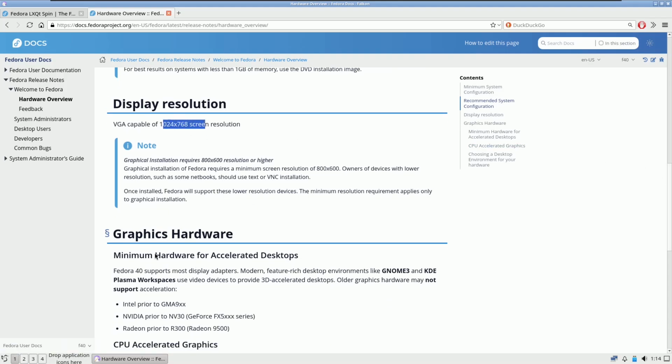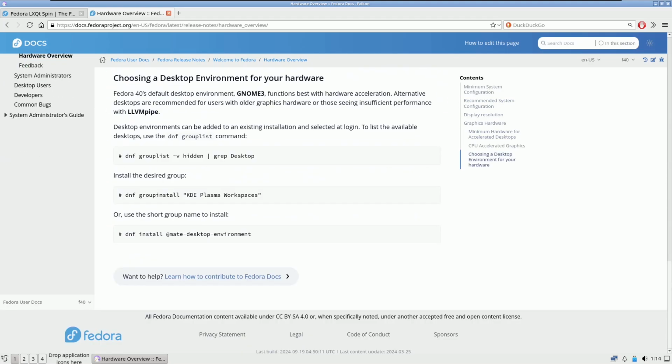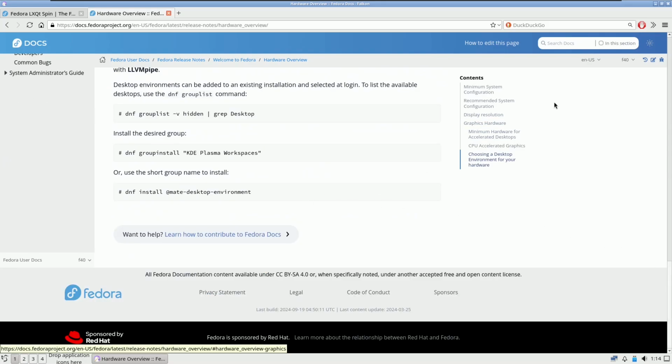And about the graphics hardware, here is the complete information, like Intel Pro-era GMA 9XX, NVIDIA Pro-era NV30. So Radeon, here is all the information. And about the CPU accelerated graphics, here is the complete information. You can just get all the information here. So we got all the information here.